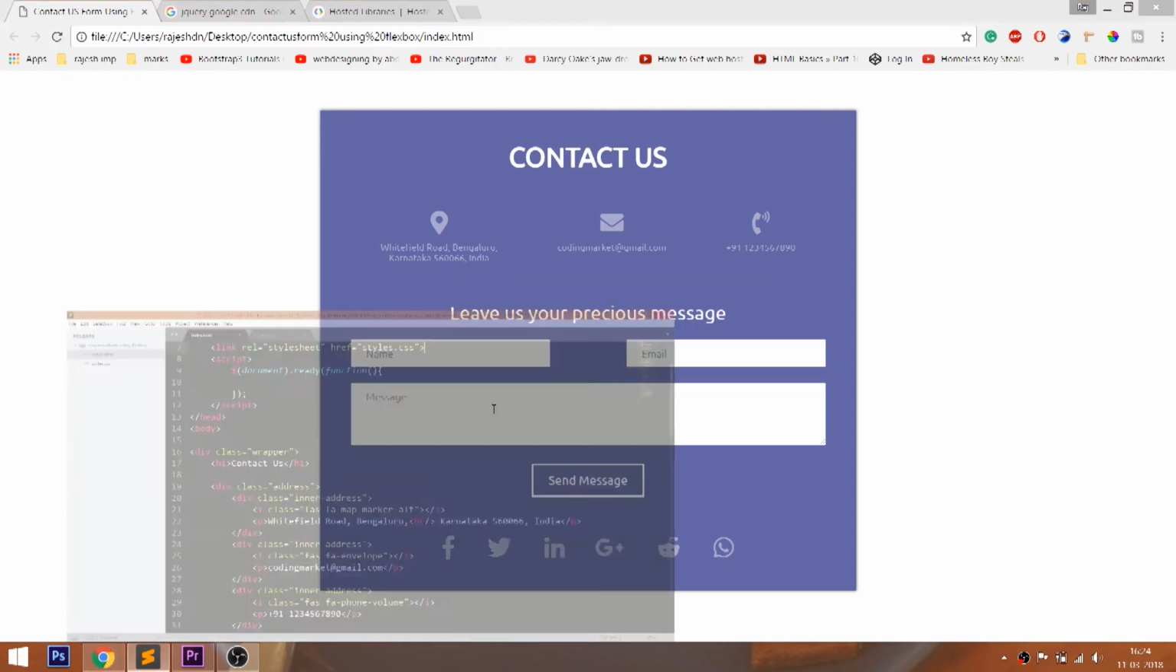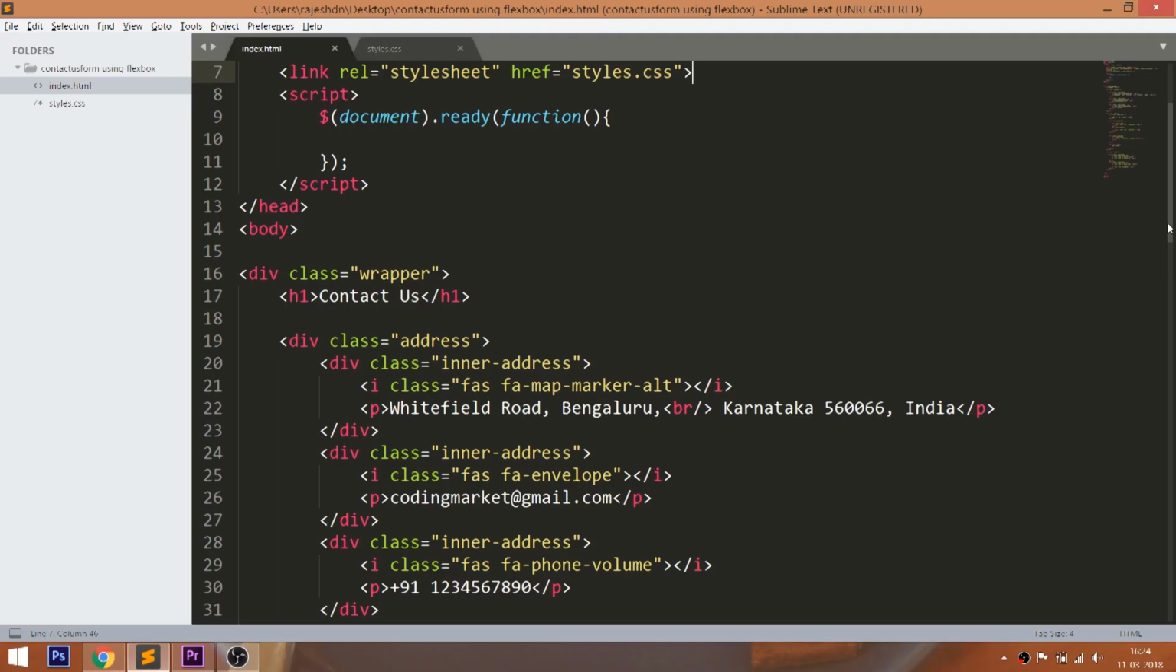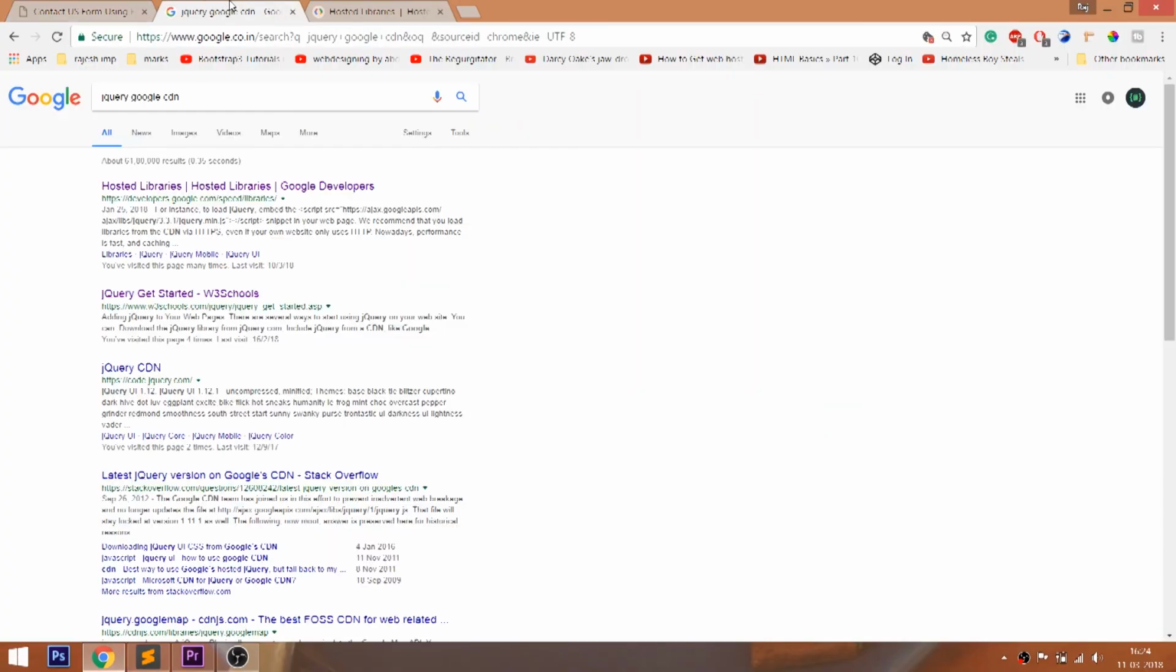For getting the submission effect, I'm going to use jQuery code. First include the Google jQuery CDN link and write down the jQuery code.